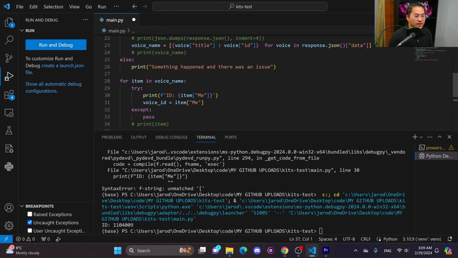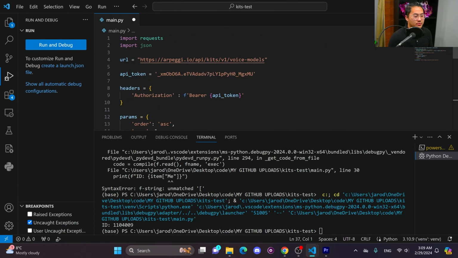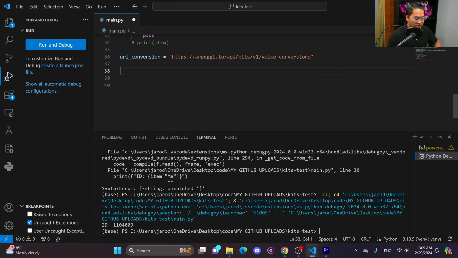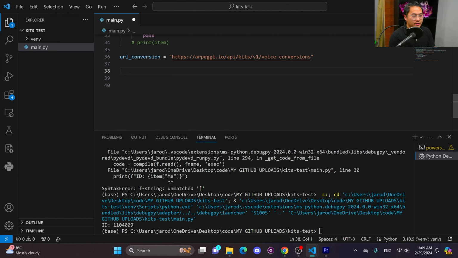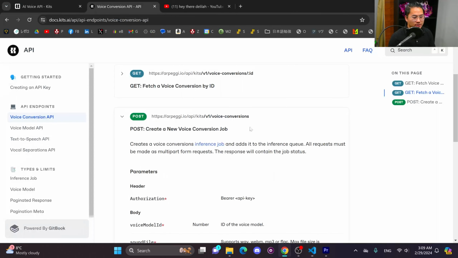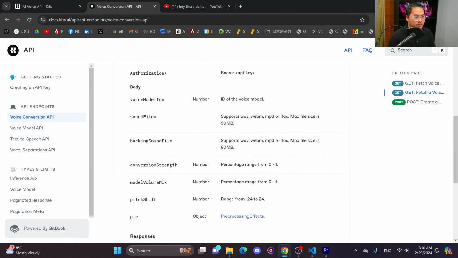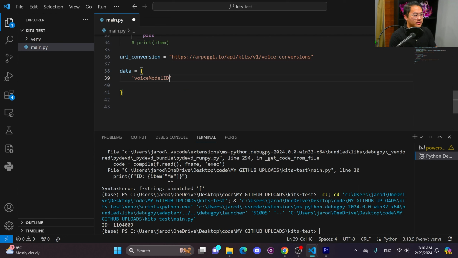And since we already established our header up here and we're using the same header, we don't have to instantiate a new one there, but we do want to instantiate some new parameters for the conversion. And then we're also going to need to pass data as raw bytes. So let's just go ahead and set up the parameters or the data that we want to pass over first. So instead of calling this one parameters, we're just going to call it data. In this case, we want to set up our voice model ID.